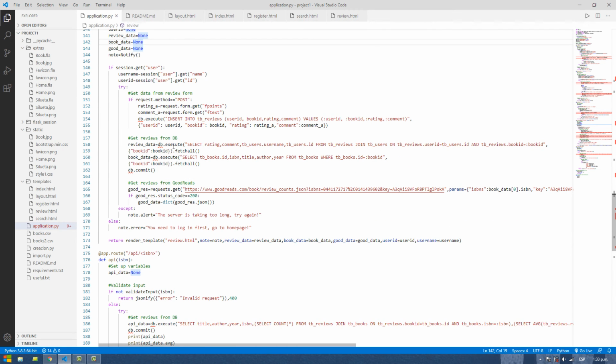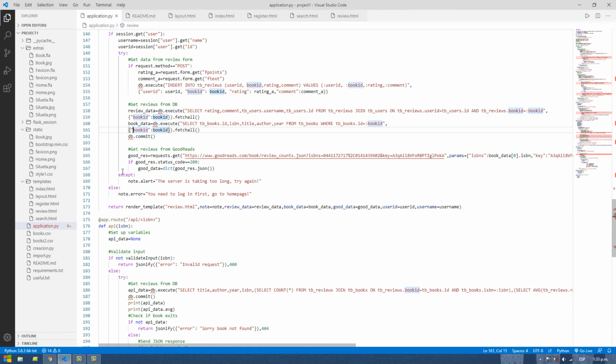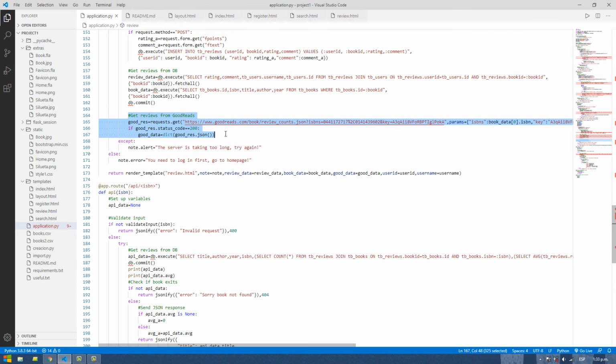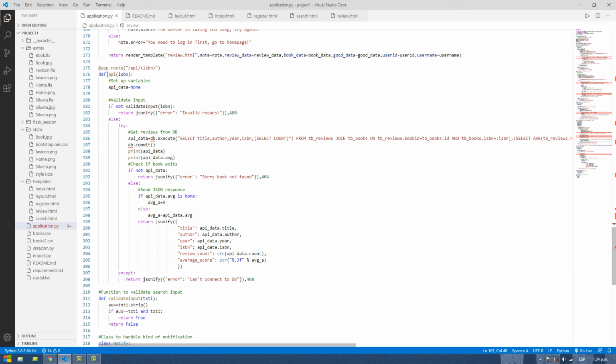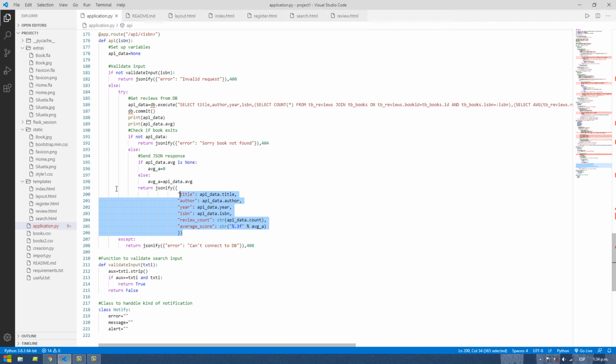We read from the database the reviews from the review table. Also, this part is for the communication with Goodreads and importing the data. And here we have the API function for the API request. For the data request, we have to pass in the ISBN number, and this is the result.